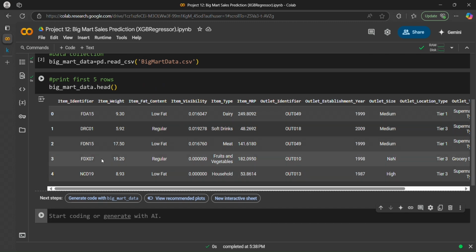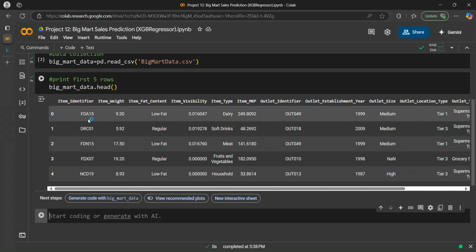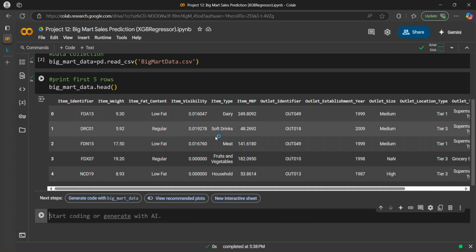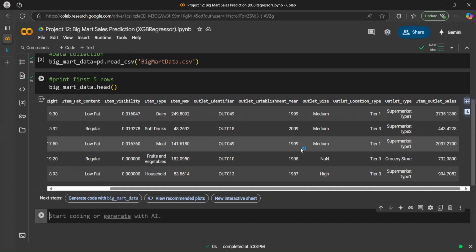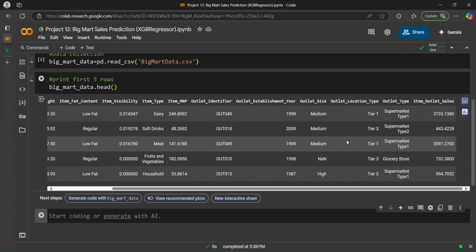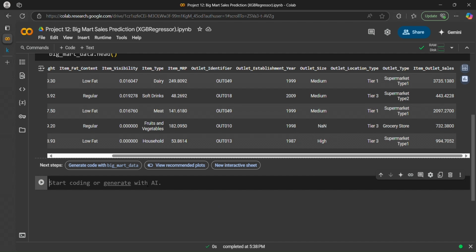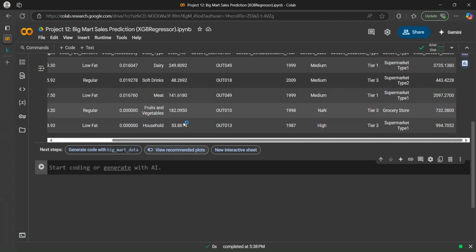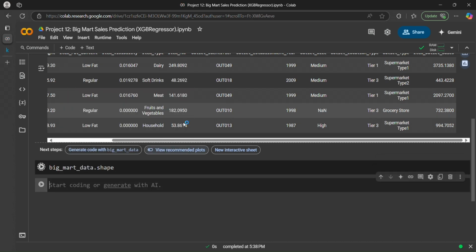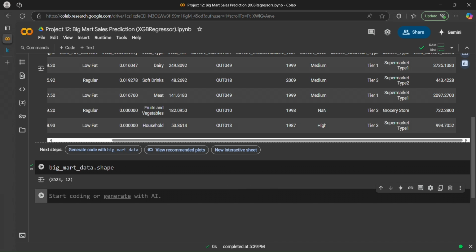We can see we have some text data like in item identifier, in item fat content, in item type. So many of them have text data, and some of the values are also missing. Okay, so let's analyze the data first. We will print the number of rows and columns. So we have a total of 8523 rows with 12 columns.